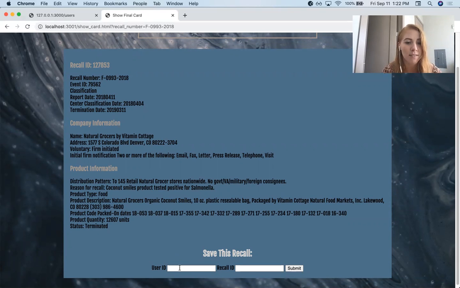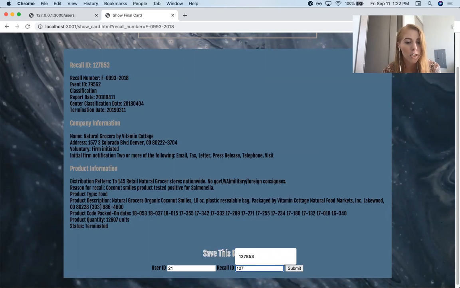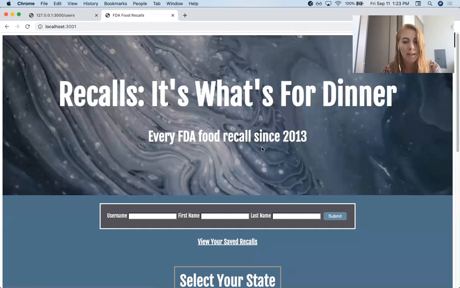In this case, it tested positive for salmonella. And you can also see the status. So this one has been terminated. And here at the bottom, we built out a feature that allows the user to save this recall for later. So you just enter in your user ID as well as the recall ID that's at the top of the page, and then go ahead and submit that.